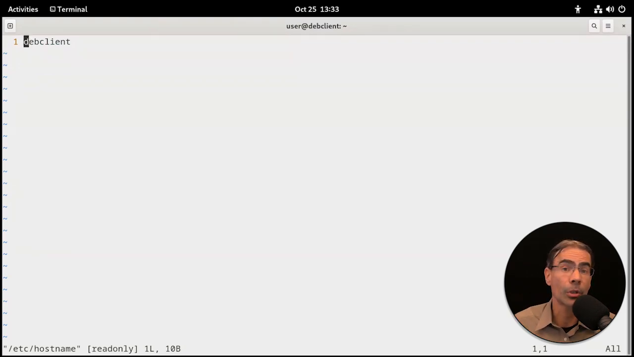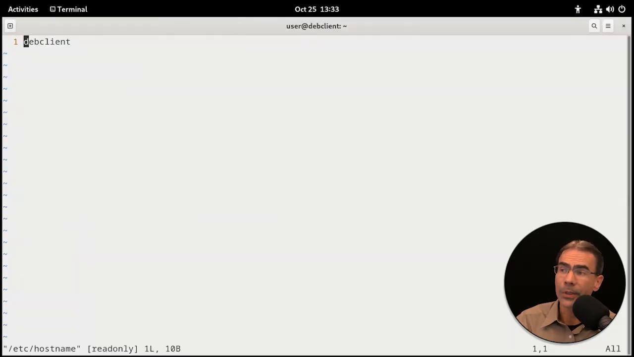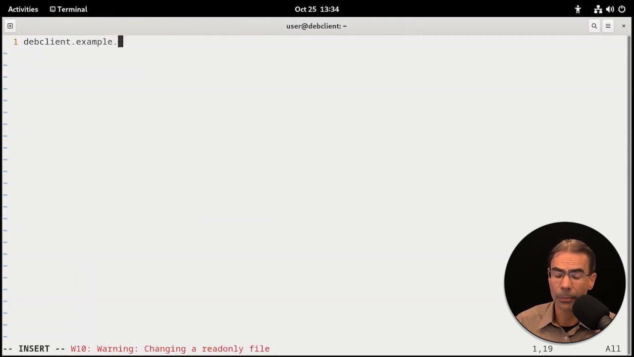and that'll bring us to the actual hostname file. Right now, it just shows debclient. That is the hostname. But let's say that we wanted to make this into a full DNS name with a domain name. Well, we could do that. We'll press I to go to insert mode, go to the end here, and we could add something like dot and the domain name. I'll say example.local.